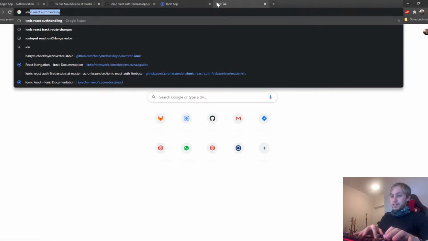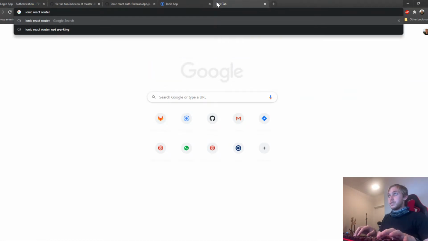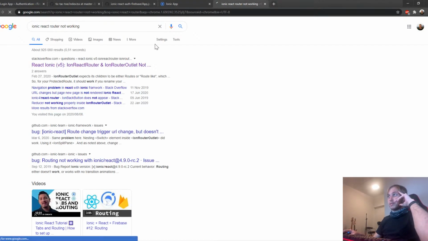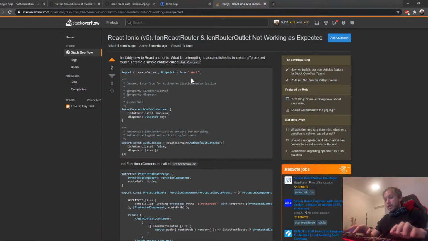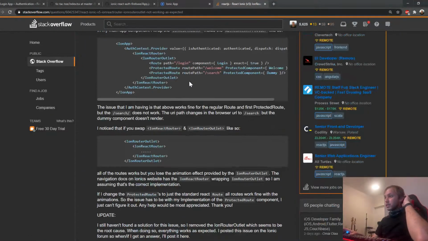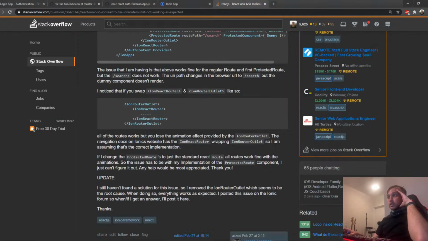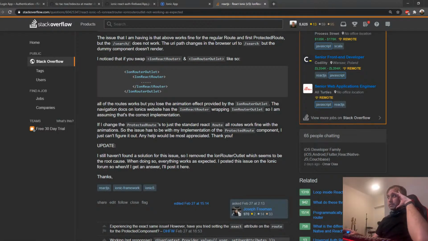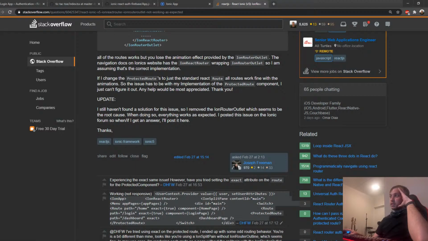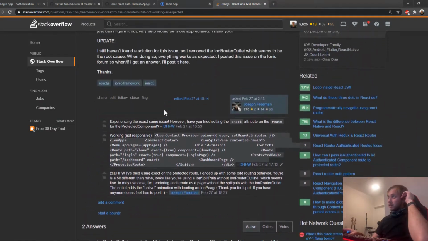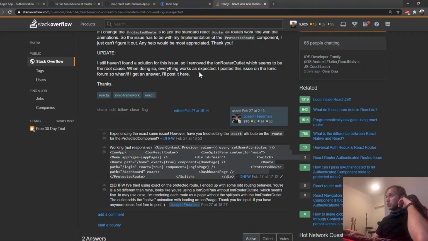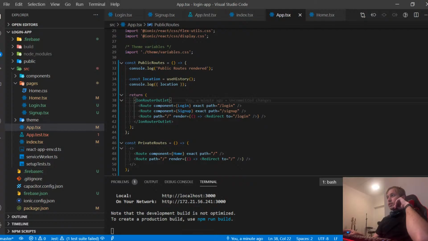Let's go look up Ionic React router. Yeah, that's the first thing that pops up, not working. Let's see, what are people saying? Let's make it bigger for you guys. So they've made this whole React router outlet. They say it's not working. If you swap the outlet and the React router, it works, but you lose the animation effects provided by the outlet, which I want to keep. I haven't found a solution. So what, just this outlet doesn't really work?